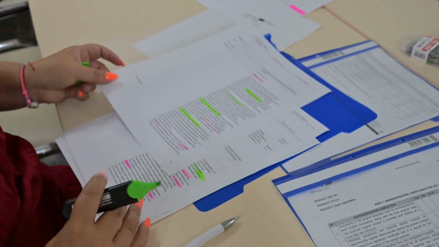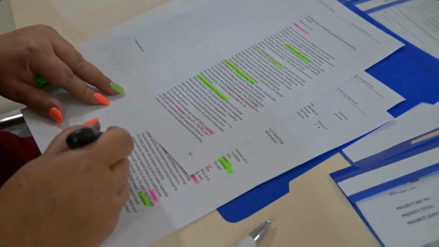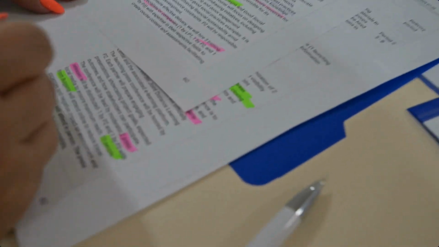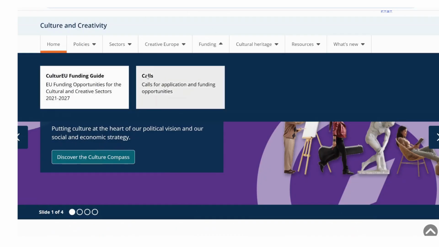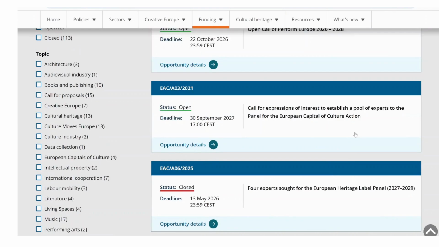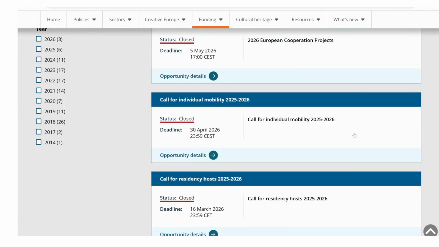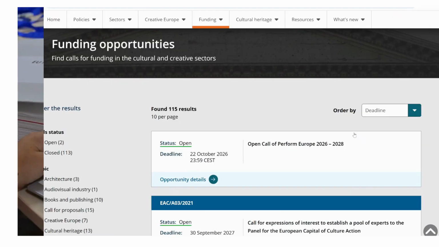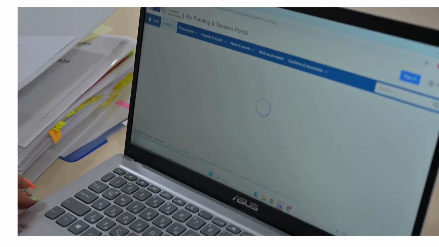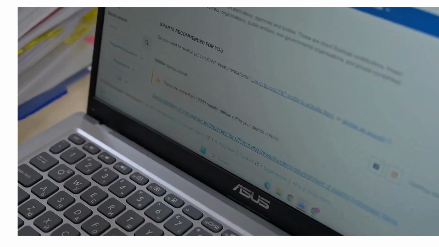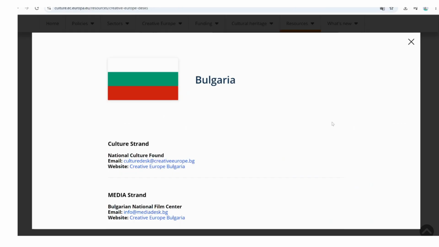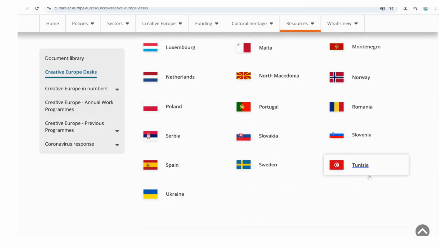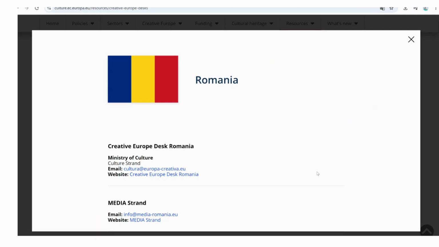Once you have determined that Creative Europe is suitable for your idea, the next step is to find a specific funding opportunity to apply for. Always start with official European sources. Information about the program and available funding opportunities is published on the official Creative Europe web pages. And specific calls for proposals can be found on the EU Funding and Tenders portal. The National Creative Europe desks are also a useful source of information, providing guidance and support to potential applicants.